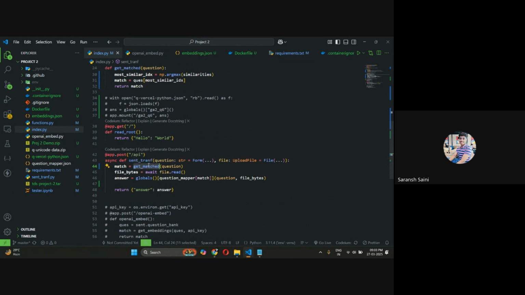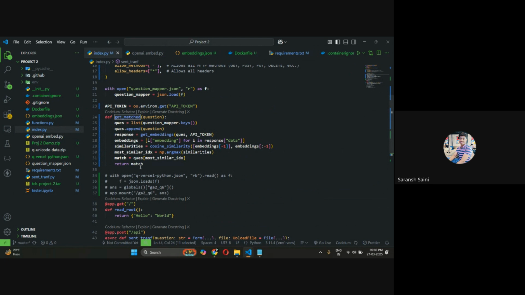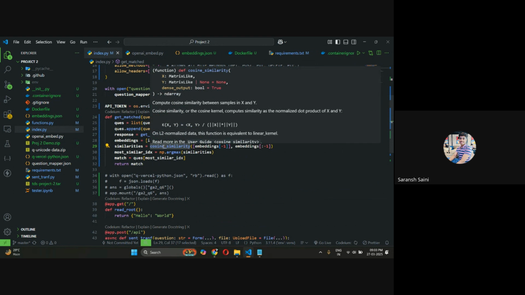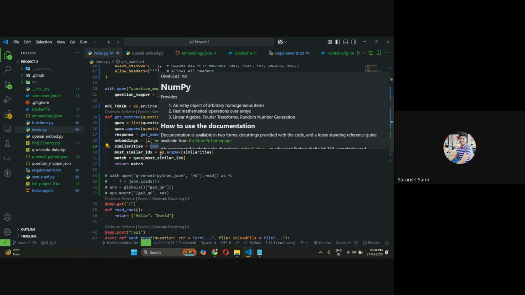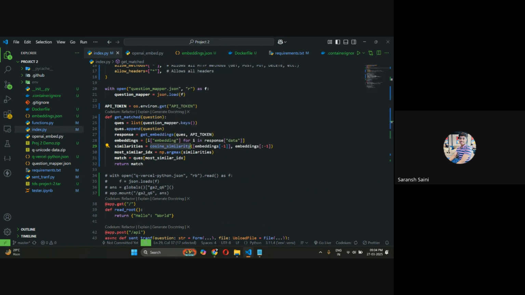So this particular function get_match, as you can see, generates these embeddings and then compares them using cosine similarity and gets the highest contender of these questions to which the asked question belongs. If that was hard to understand, let me just annotate it. This is the question that we are going to ask you, and you have an entire question bank ready with you.